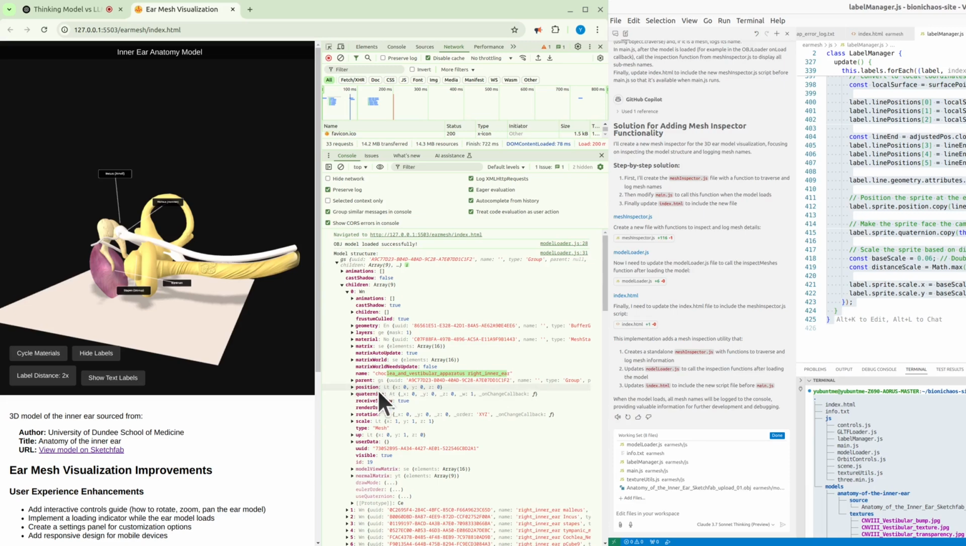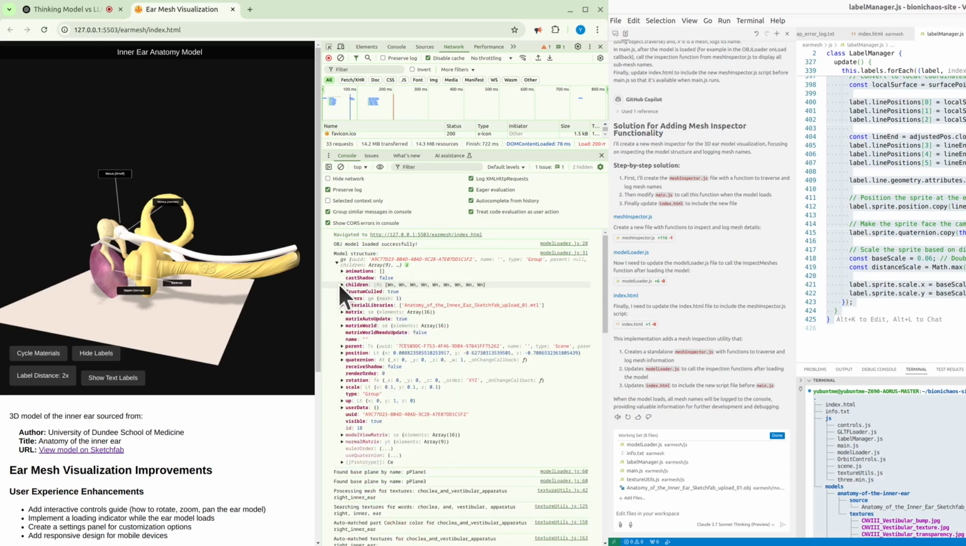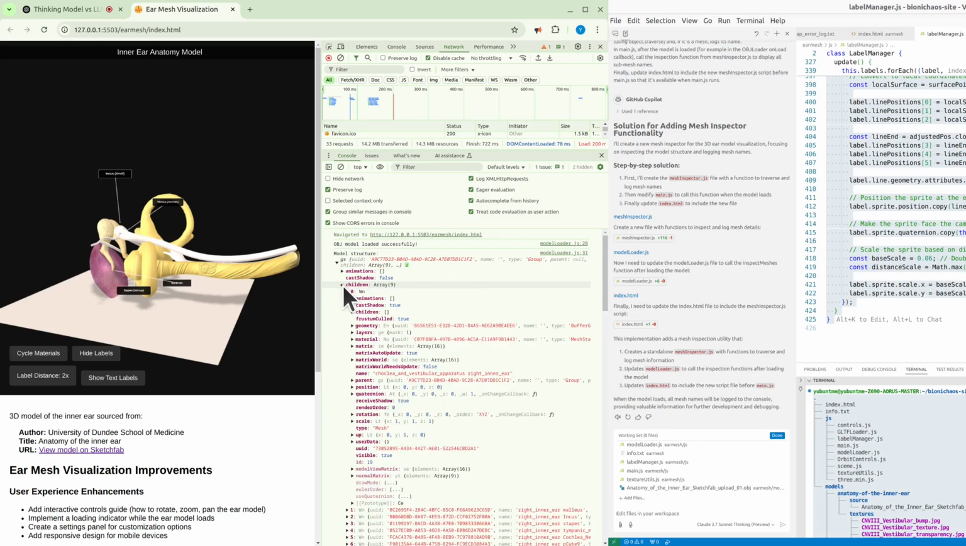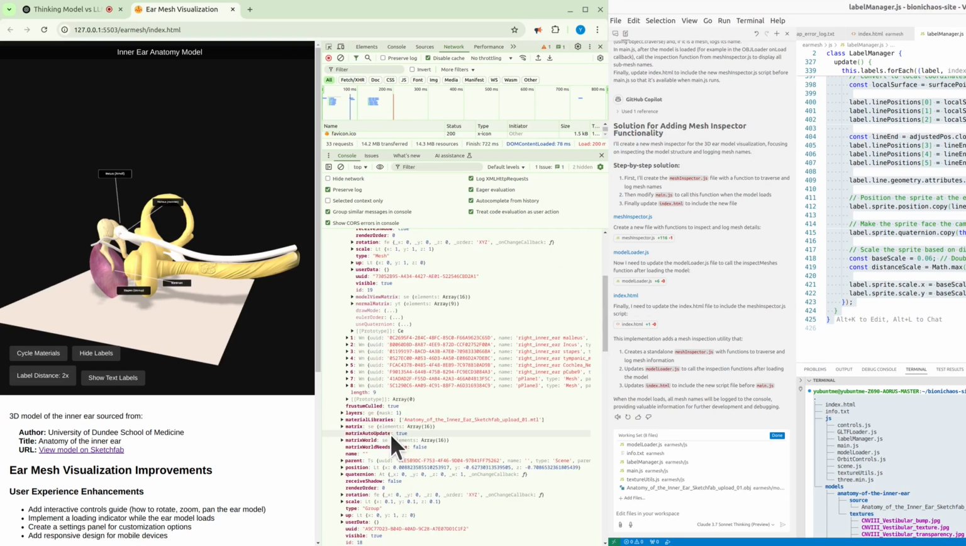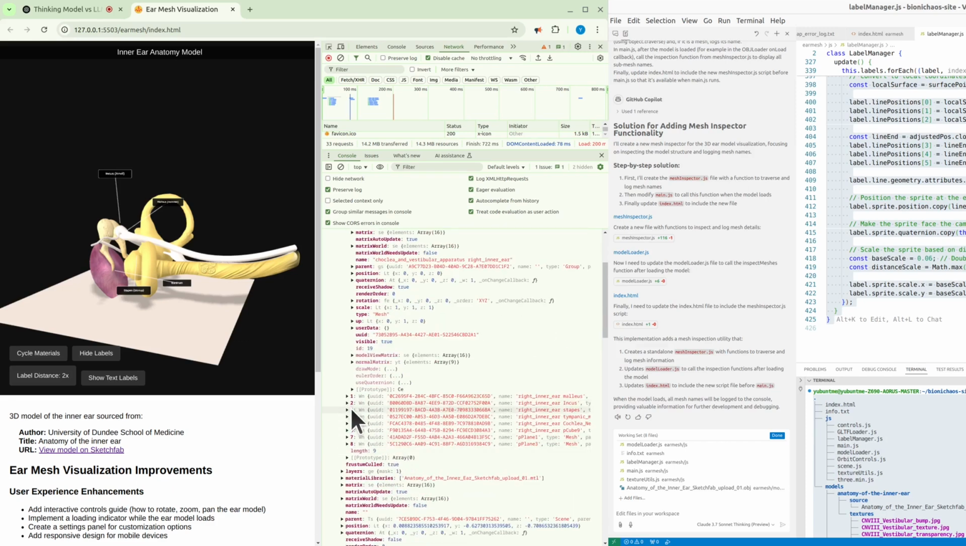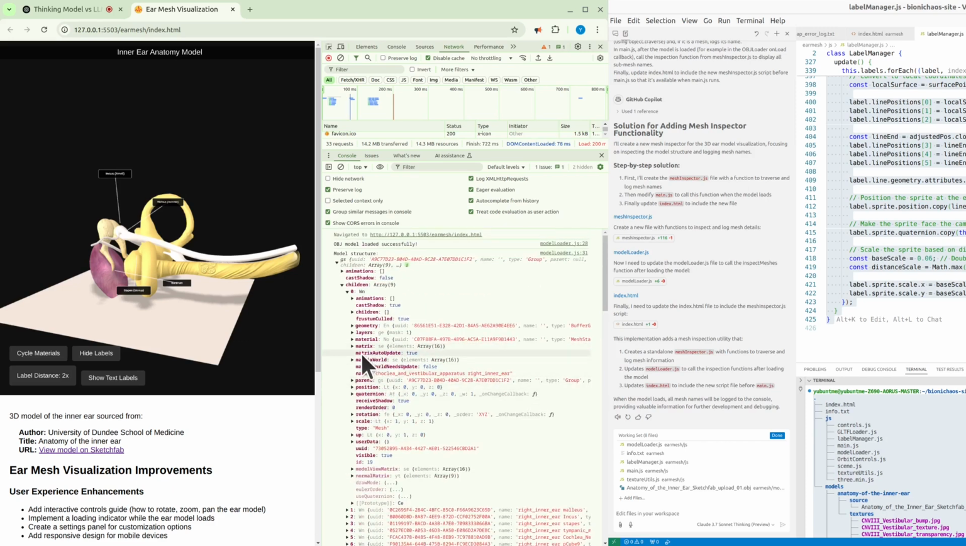Also, we do have the children. We have 9 children in a subarray, and they do have names and everything. So we should be able to use that.